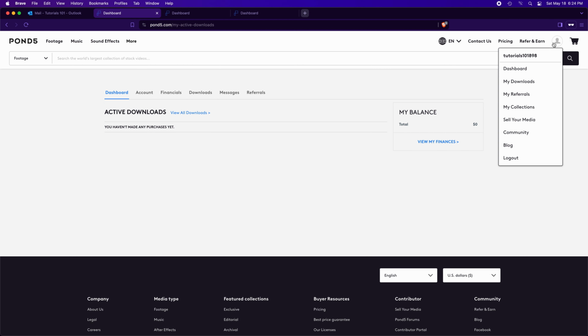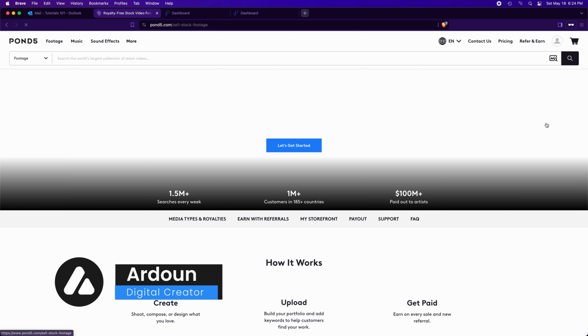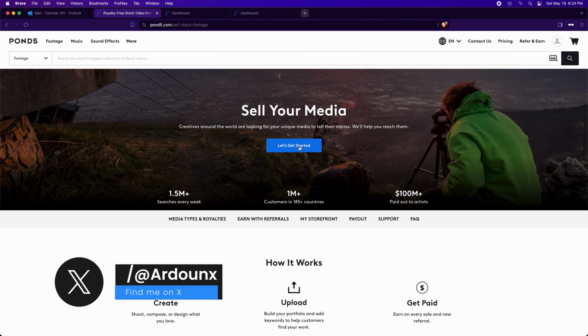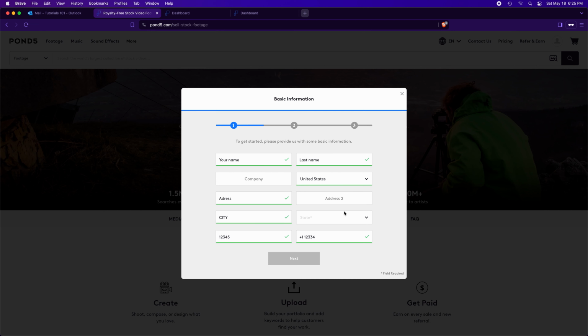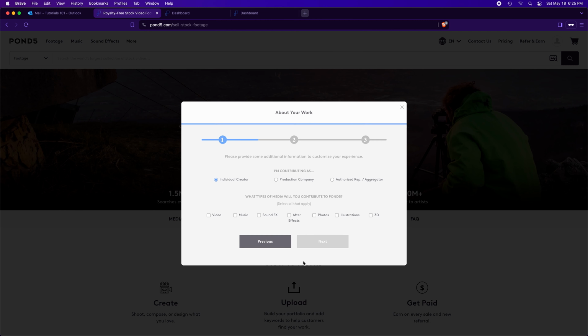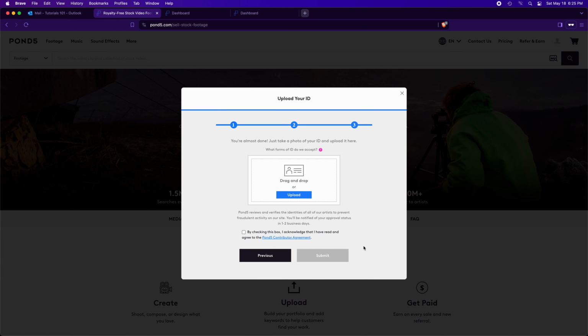Back here in the right corner of the home page, click on Profile, and this time we will click on Sell Your Media. At the top of the home page, click Let's Get Started. Fill out all required fields marked with asterisk if you have not already filled them out. Then Next. And here, you will select what you will sell on Pond5. Then Next.